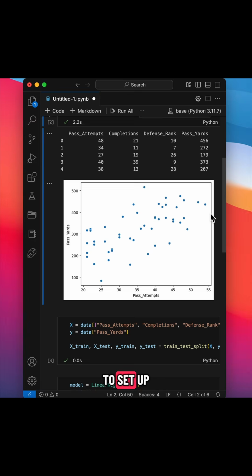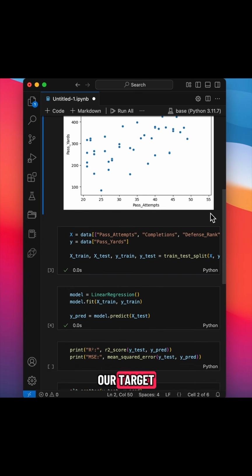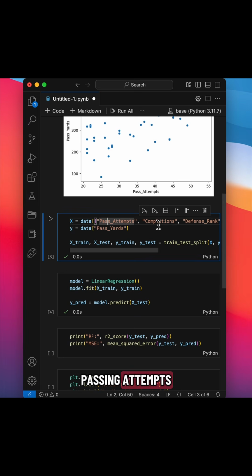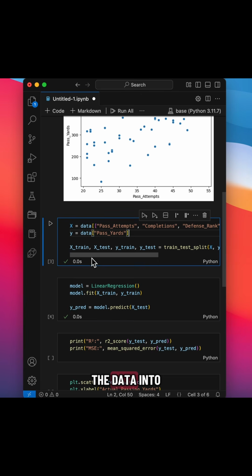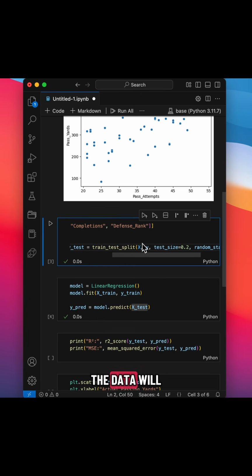Now we're going to set up our features and our target. So we're using passing attempts, completions, and defense rank to try and predict passing yards. Next, we'll split the data into a training set and a testing set. So 80% of the data will be used to train the model, and 20% will be held out of the training set and used to test how well the model generalizes. Setting the random state just makes sure that the split is the same every time we run the code.